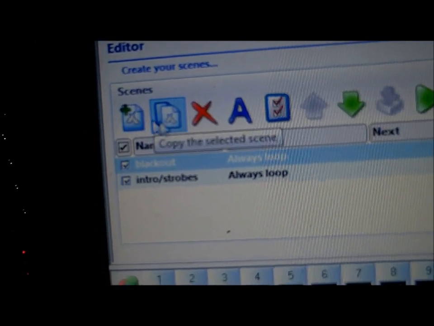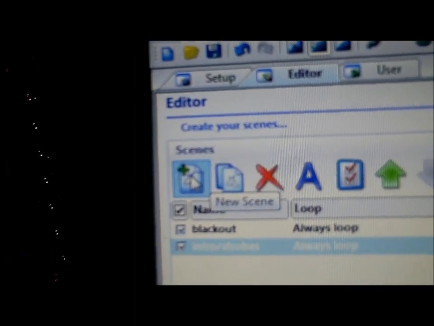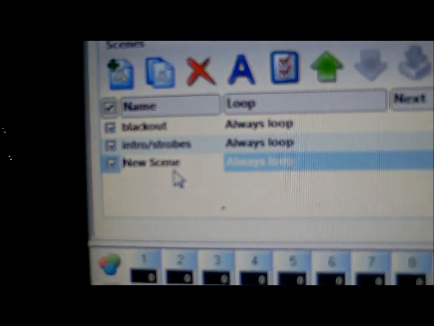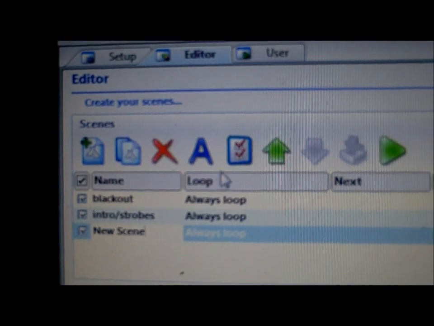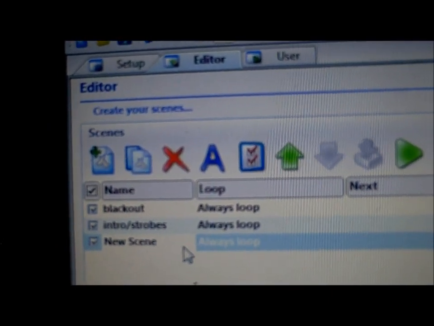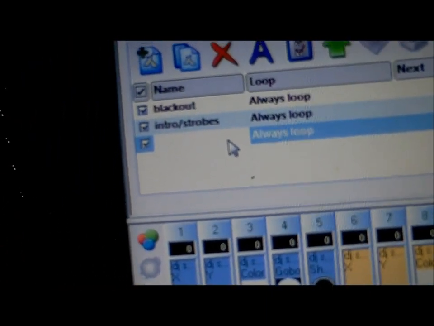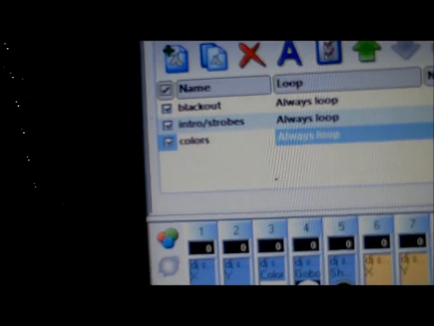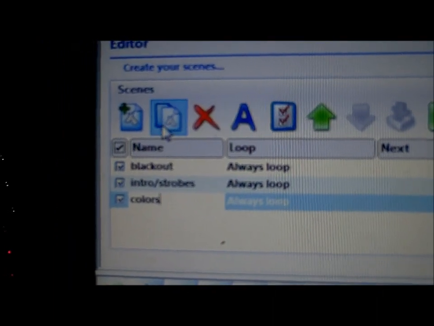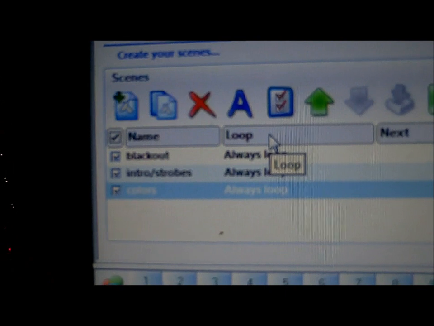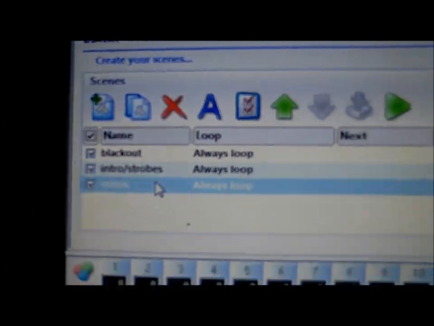And see, that was the last thing we made, and you want to go here where it says new scene. Click it, and the new scene appears. You can rename it if you want right now, if you have an idea of what you're going to do already. I kind of do, so I'm just going to name this colors, because we're going to do a rainbow type effect, or nothing but colors going on. So name that colors and then just hit enter, and the scene is just named. It's not made yet, but it's just named.